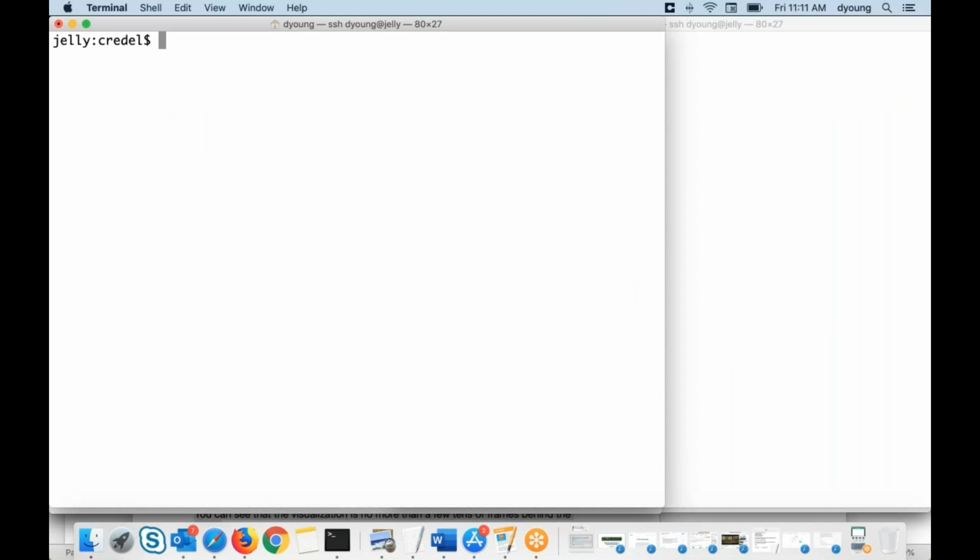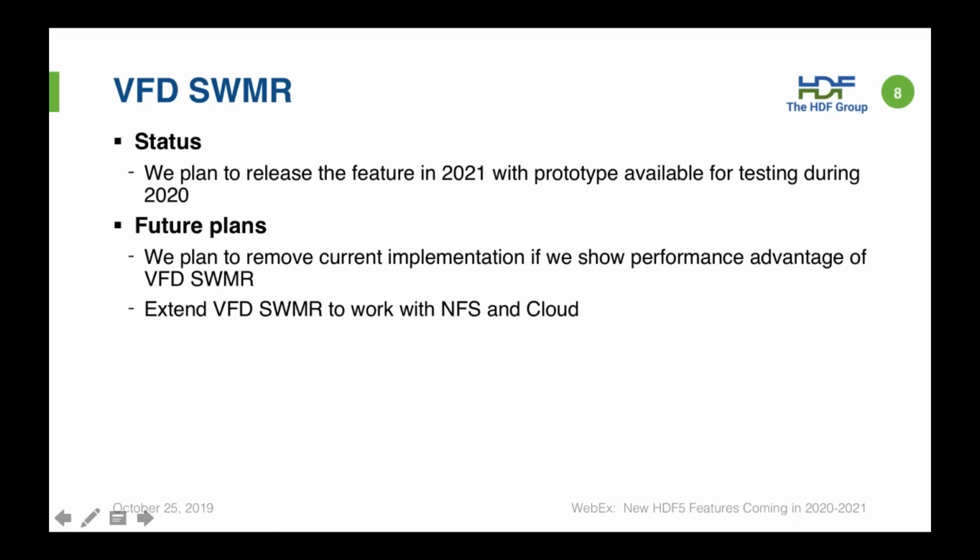Just give me another slide to talk about status. Okay. Right. So our plan is to release the feature in 2021, and we hope that a prototype will be available for testing during 2020 for friendly users. We really want to release it as quickly as possible. We'll clean the code, document assumptions under which it works now, but you should be able to try it pretty soon, like by the end of this year.